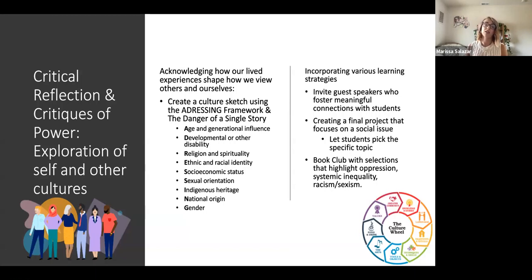Then I have them tie it back to The Danger of a Single Story, which is Adichie's TED Talk. And thinking about, okay, now that you've built out your own cultural sketch and you've seen how dynamic you are, right? All of the different traits, everything that makes up your self-concept. And we know that there's more, but just covering this addressing framework, how does this influence how you view the world? And why is looking at somebody from this very singular, single story perspective detrimental?